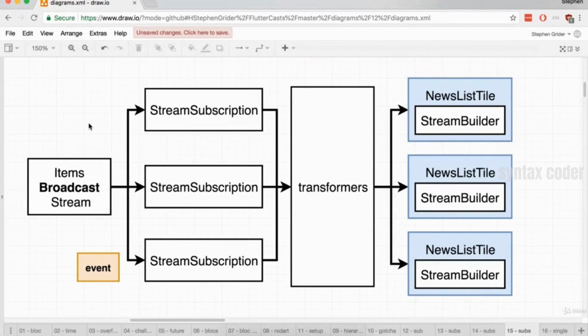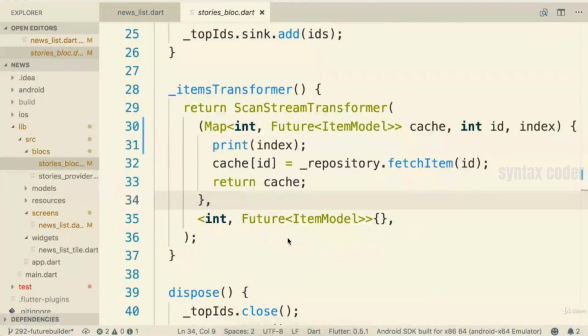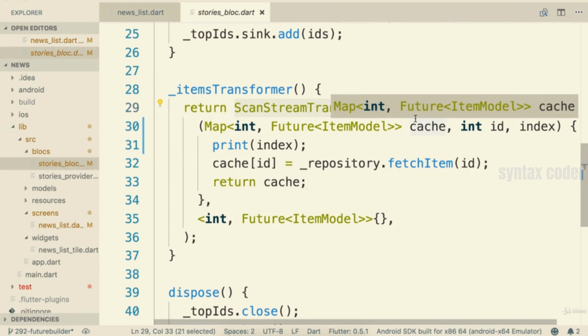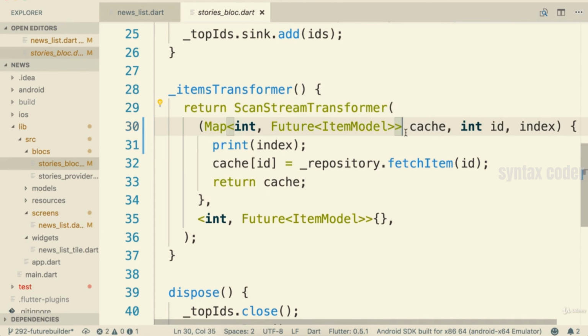In the last section, we had a long discussion about the real behavior of our broadcast stream. So remember, every time that we have one of our stream builders wired up to our stream, a new stream subscription is created. And so our event gets forwarded through each one and then forwards itself through all the different transformers. So right now, for every stream subscription we have, we are calling our scan stream transformer right here an additional time. Definitely not ideal at all.